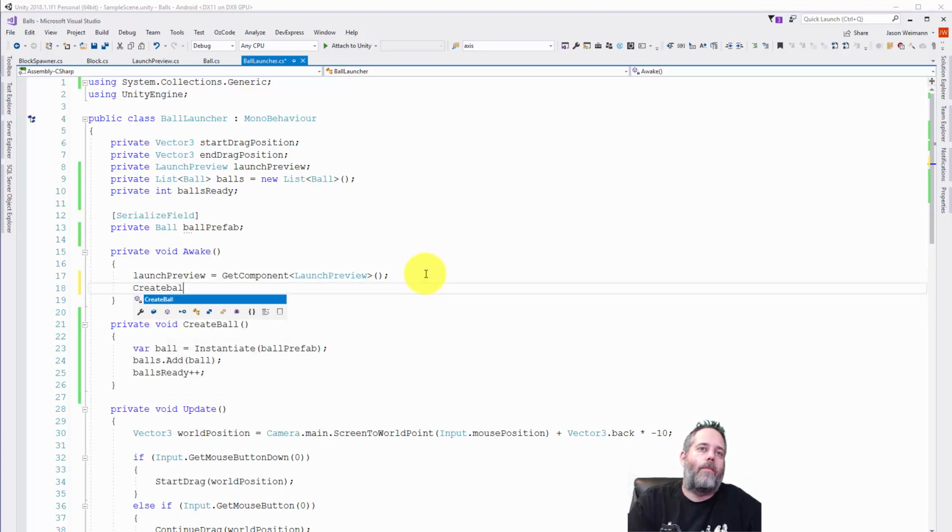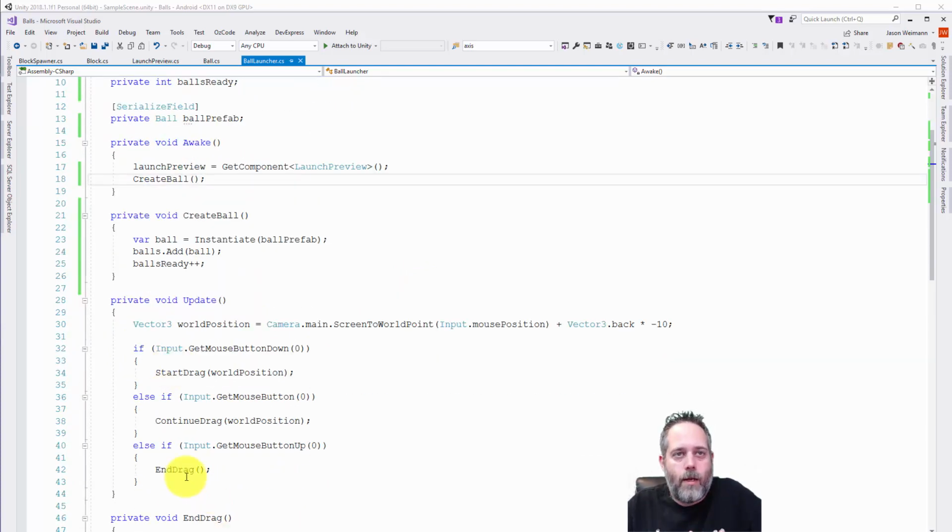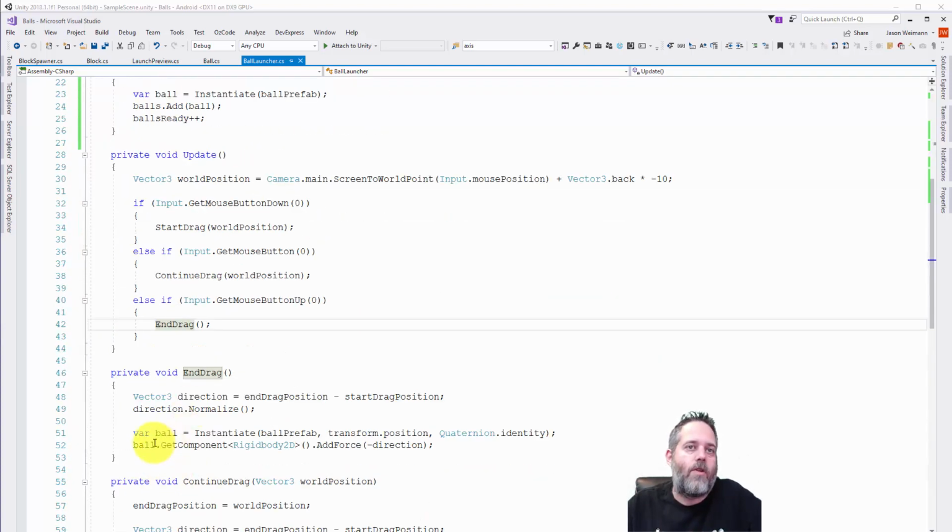So say CreateBall. Now you might be wondering, hey, we're not doing anything with these balls, so why are we creating them? Well, we're going to change that right here. So in EndDrag, where we were instantiating and setting the force of a ball, we're going to change that a bit. And instead, we're going to just pull balls out of our list. But we're going to do more than one as well. We can't just launch a single ball.